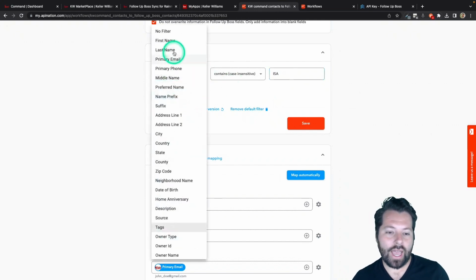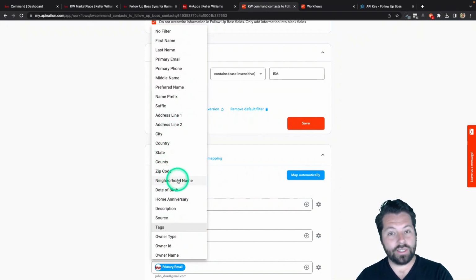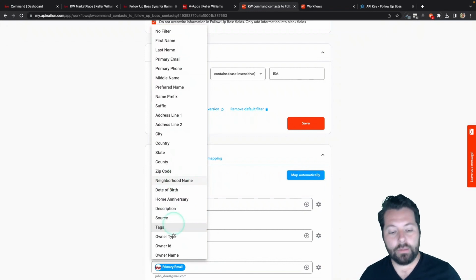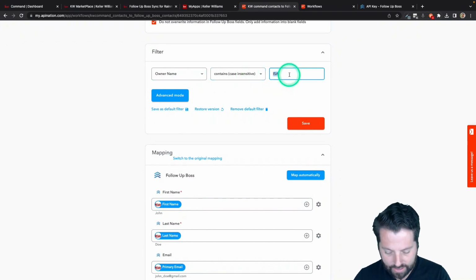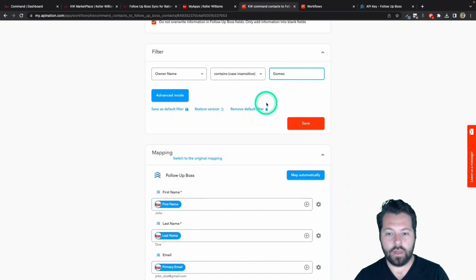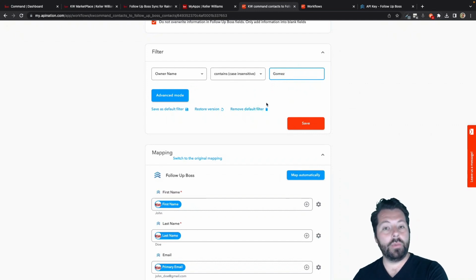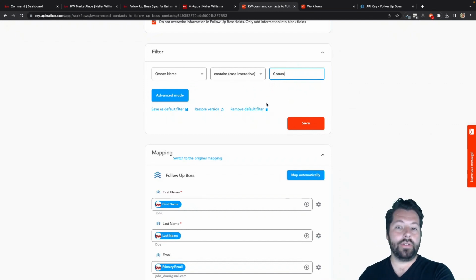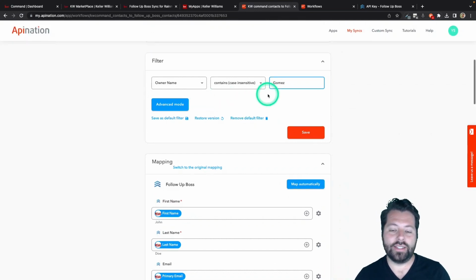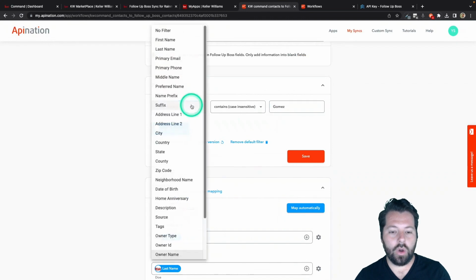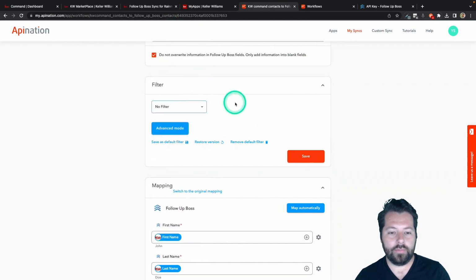You can do it based on tags. You can do it based on location, you know, state, county, city, zip code, neighborhood name, if you just want to sync it over to Follow Up Boss based on the neighborhood. Or you can even do it based on agents. So if the lead owner name is Gomez, then sync it into Follow Up Boss. Maybe Gomez is the only guy working out of Follow Up Boss, so he's the only one who needs his leads synced in there. You can do that. I'm going to go ahead and clear it out. I just want everybody in there.